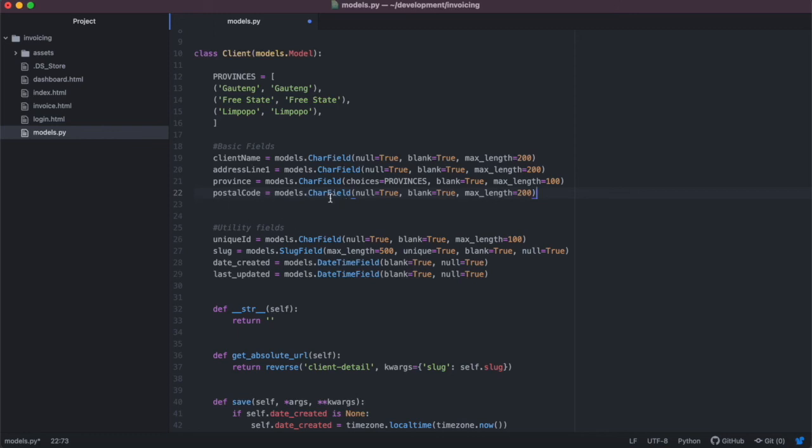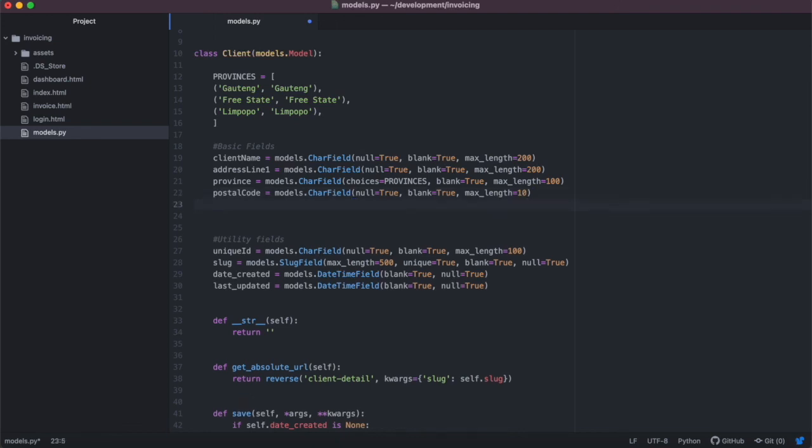So postal code, I'm going to make this a character field, and I'm going to set a maximum character length here. A postal code is not going to be more than 10 characters, not even more than 5 characters in South Africa. So I'm going to make it maximum length 5. But so I don't get too many errors, I'll leave it as 10, right? Then what else do you want to enter for your client? You want to know their phone number.